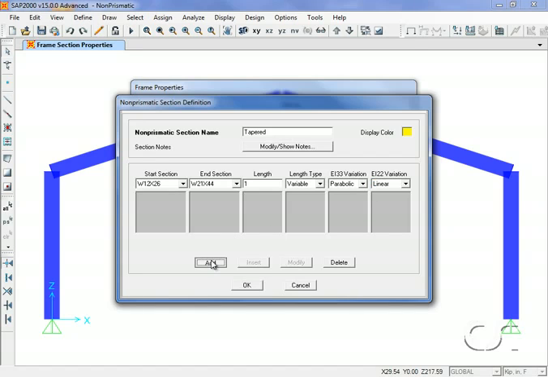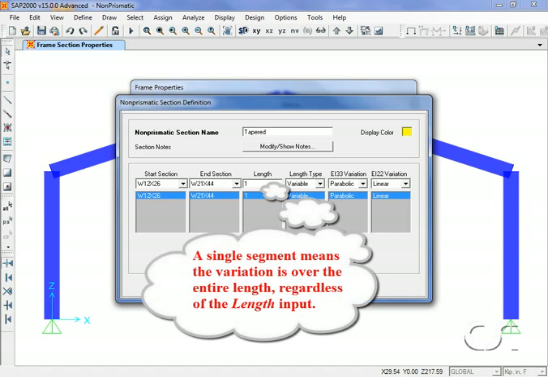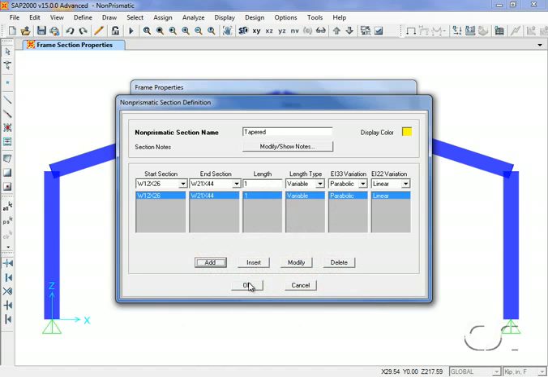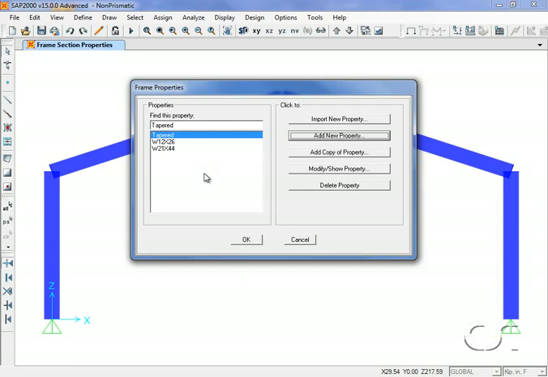Click on the Add button, and we are defining only a single segment, so we can leave this form. However, note that if only a single segment is defined, the variation is always assumed to be over the entire length of the member, regardless of what is specified for the length. Note that the tapered section has been added.